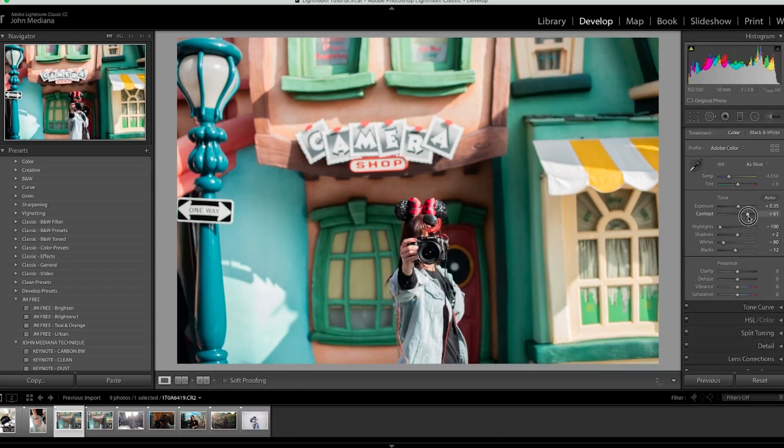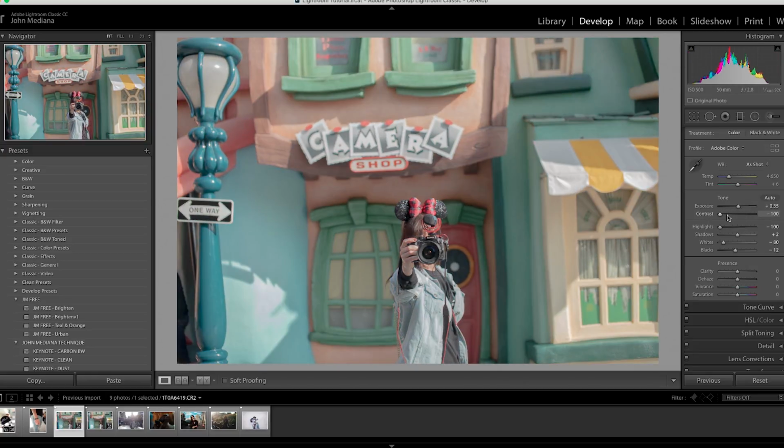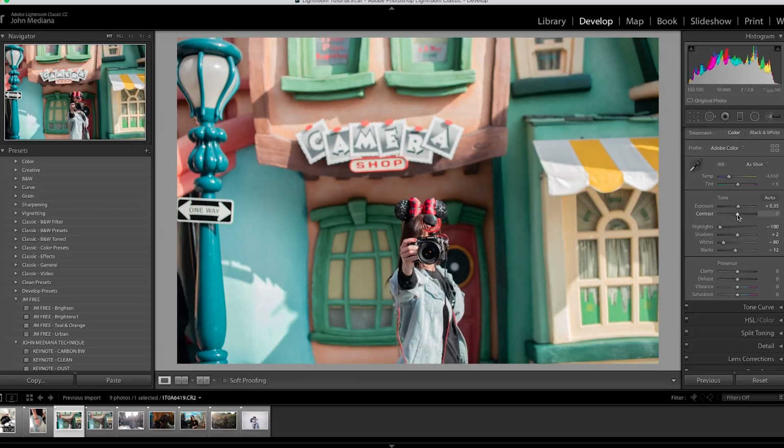Contrast is either making it high contrast, which is pulling your blacks down and bringing your brights up, your whites, and less contrast is neutralizing your photo, so making your values even. So I'm gonna go ahead and leave that at 0. We don't really need to pull that contrast.